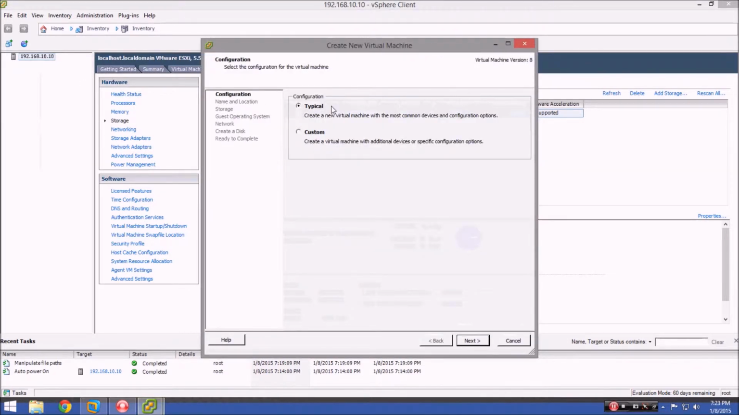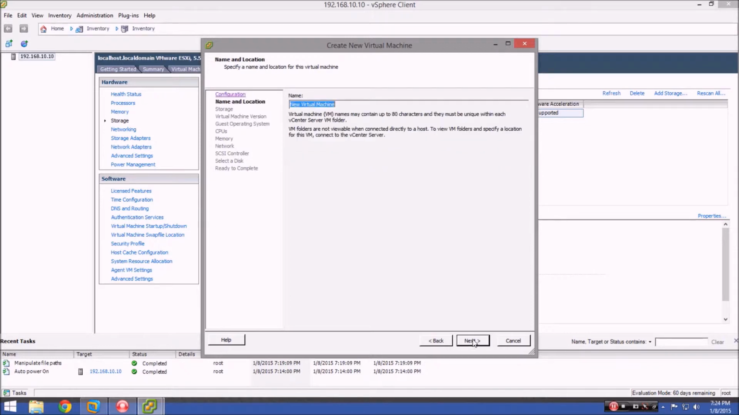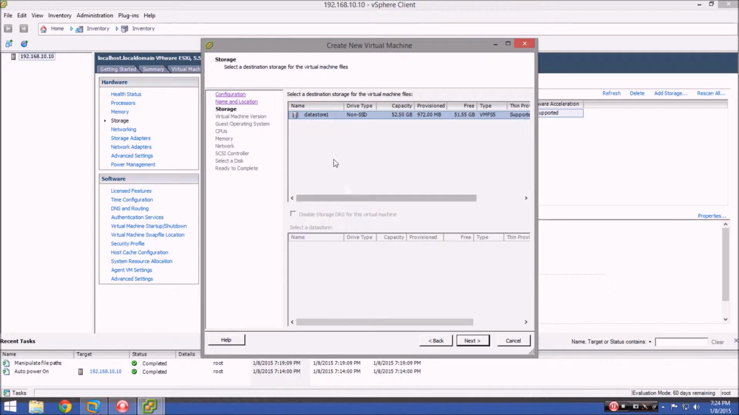And for most installations, typical is good, but I'm going to click custom and walk you through each step so we can go through each and every setting that is available when installing a new virtual machine. And I'm going to name this Win Server 2008 R2, and this is where you would select your data store. In this case I only have one, so that keeps things simple.